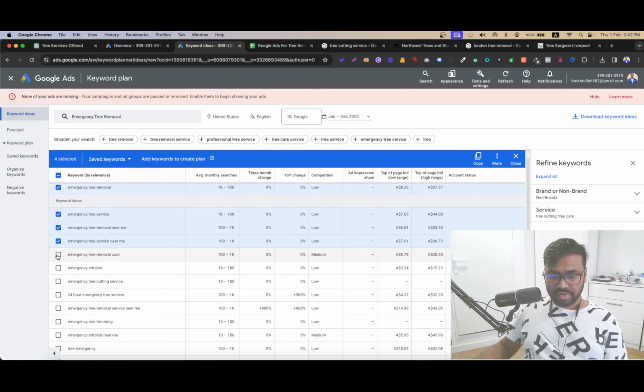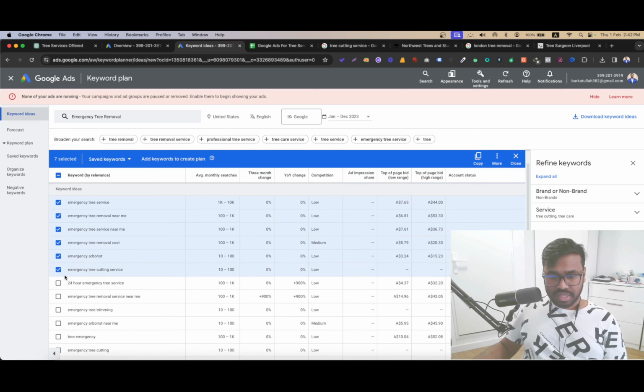Emergency tree removal, 24-hour emergency. I am not sure, because if your client provides 24-hour service, then you can add it.